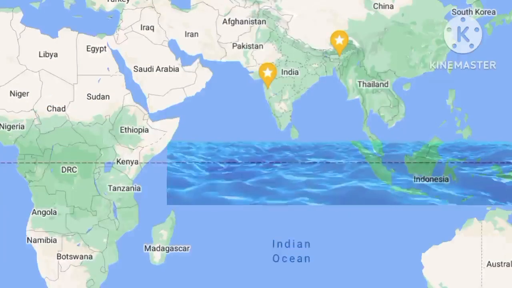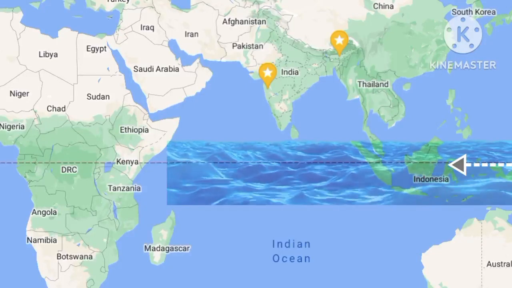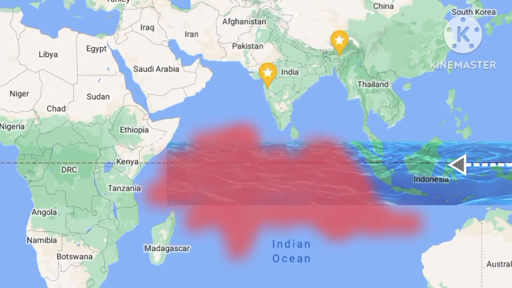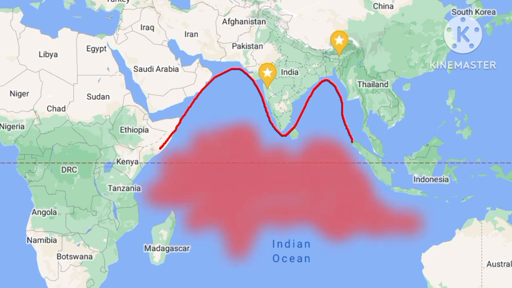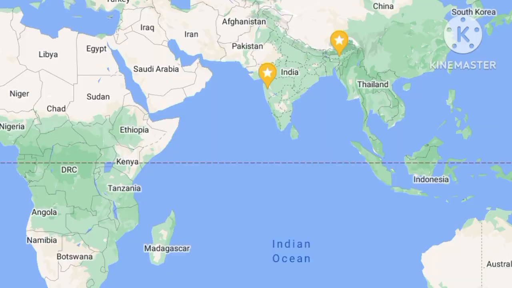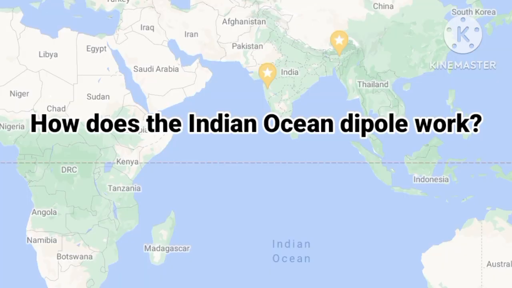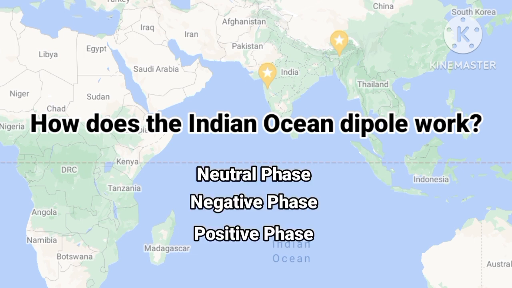When the water from the Pacific Ocean enters the Indian Ocean, it changes the surface temperature of the Indian Ocean water. Another fact is that in the northern hemisphere, the Indian Ocean is landlocked and does not come in contact with the Arctic water. That means the water of the Indian Ocean is very warm throughout the year. These are the reasons why the Indian Ocean developed a dipole. Now the next question, how does the Indian Ocean Dipole work? The Indian Ocean Dipole occurs in three phases: neutral phase, negative phase, and positive phase.